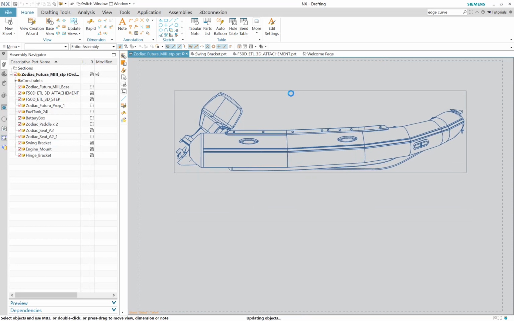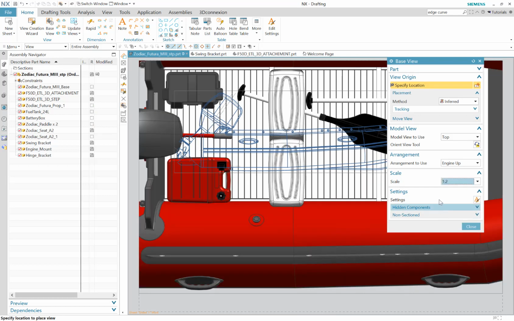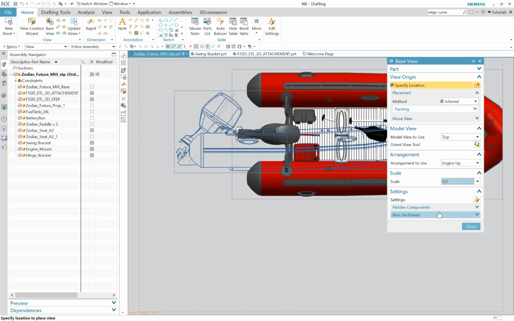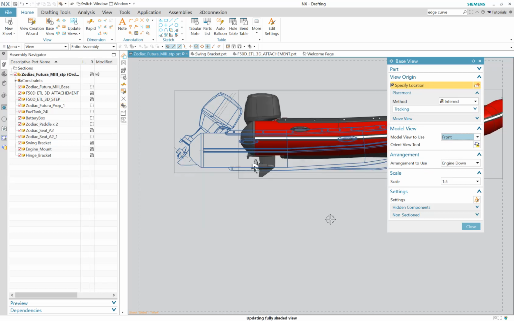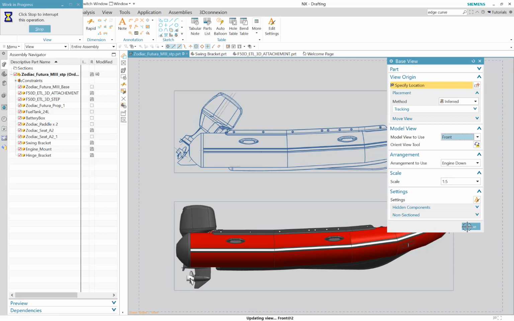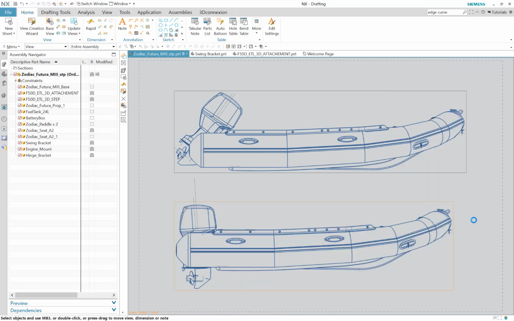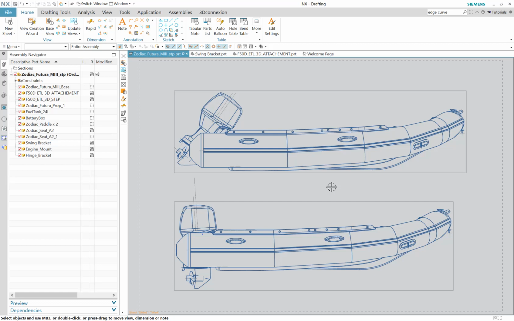And we'll just move this guy up a little bit. Then I'll click to add a base view. Arrangement, this time engine down, and again with the front. So it's just that easy to add these arrangements or to specify the arrangement for your drawing view.